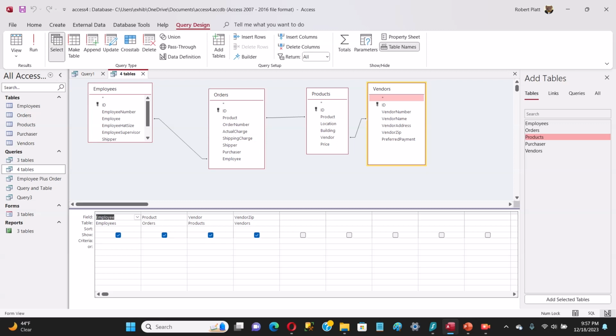As you can see, employees from the employee table, product from the orders table, vendor from the products table, and vendor zip code from the vendors table. Why would this be useful?